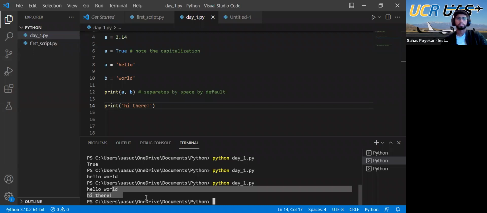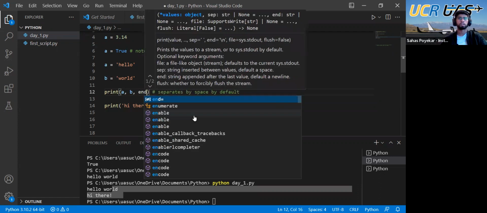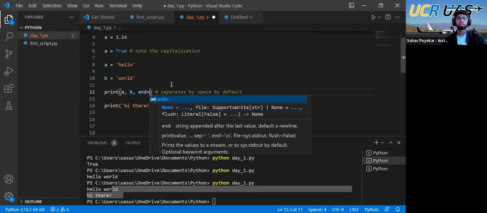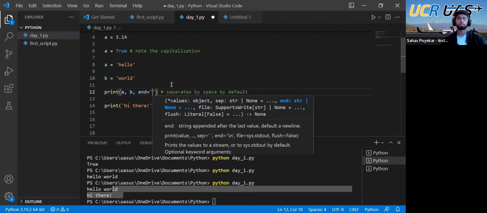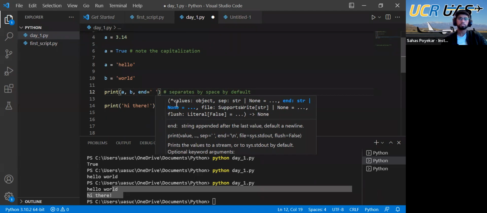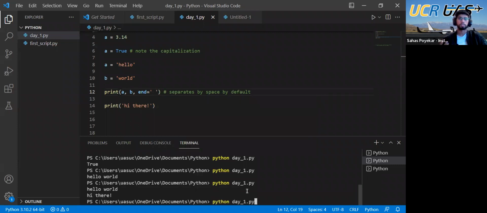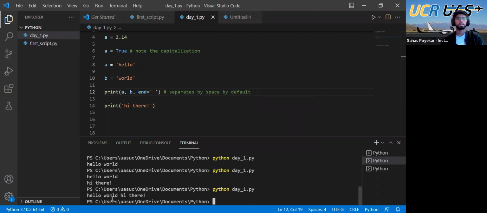Now, if you want to overwrite or change that, we can use a special parameter for our print called end. After B, we can put a comma and then change our keyword parameter end. By default, end will put a new line, but we can change that to put a space instead, for example. So let's put a space inside of the end, a string that acts as a space. Then when we hit run, we'll have hello world and then hi there all showing up on the same line.